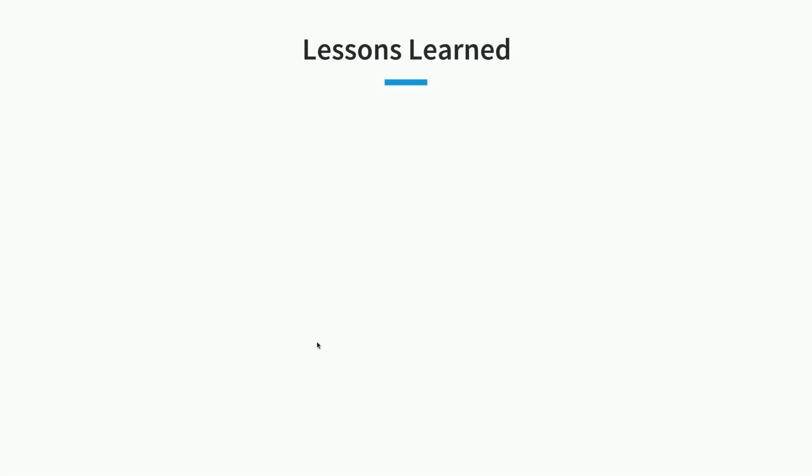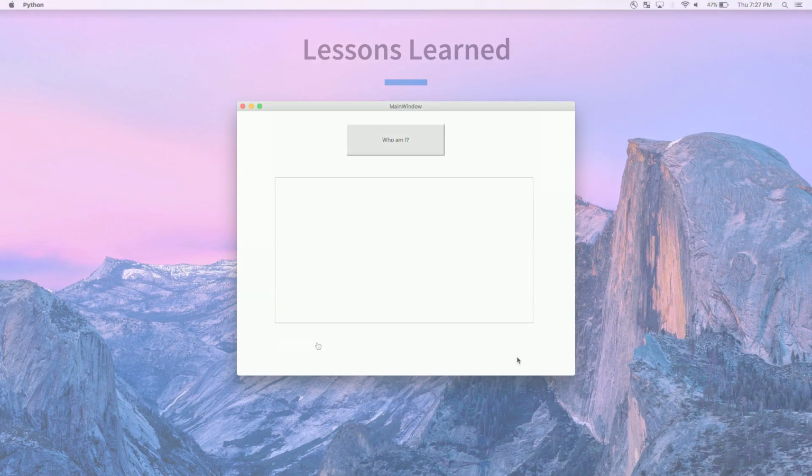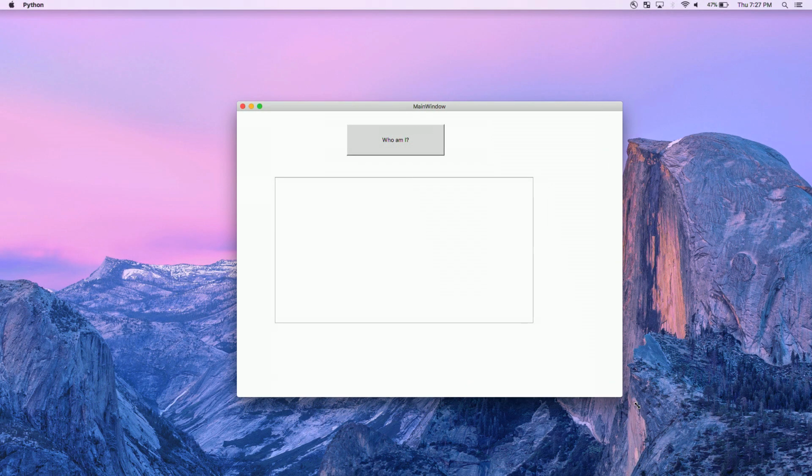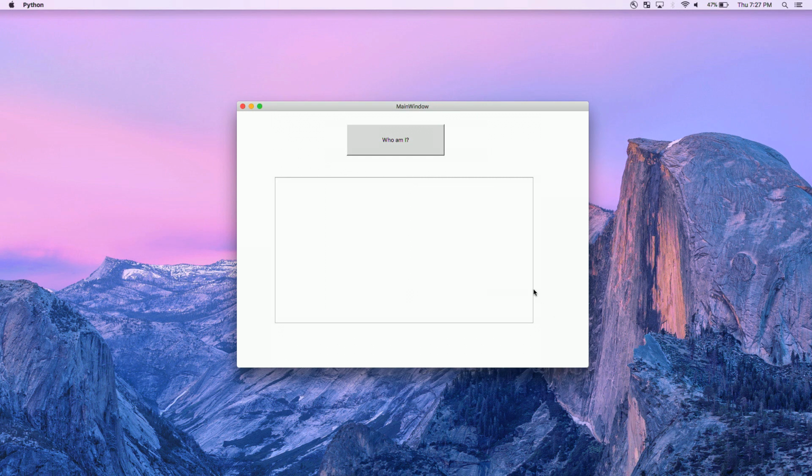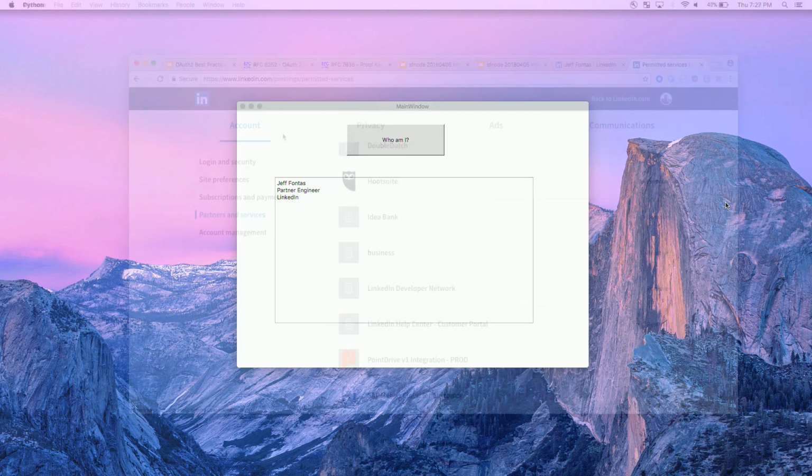All right, so before we do lessons learned, all right, it's not going to do anything. All right, so I'm not a great UI developer, so sorry. But if you can't read it, this button says "Who am I?" And if I click it, where did my screen go? Hold on.